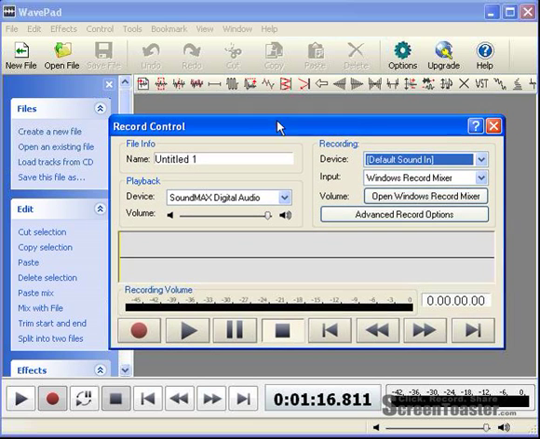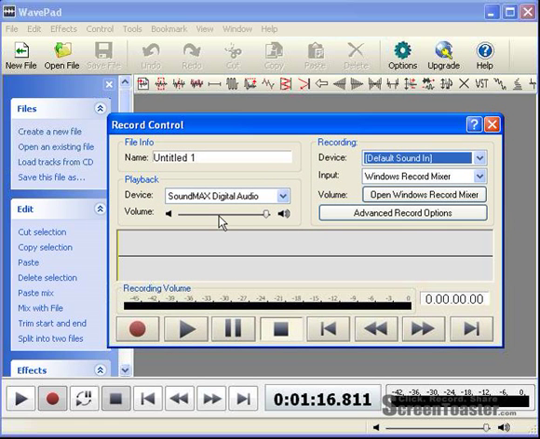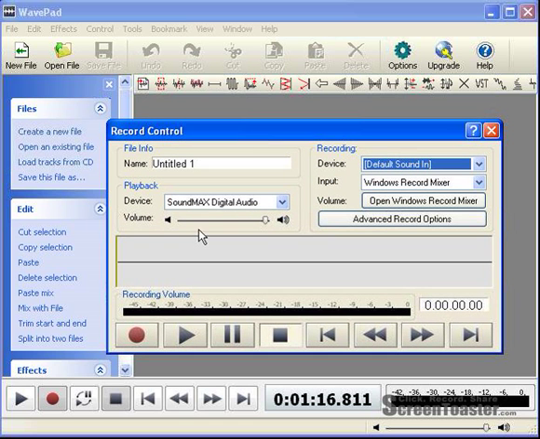Okay, so right now let's start to record our first soundtrack. And today I'm recording a soundtrack of a piece of guitar music. The name of the song is Tears in Heaven.